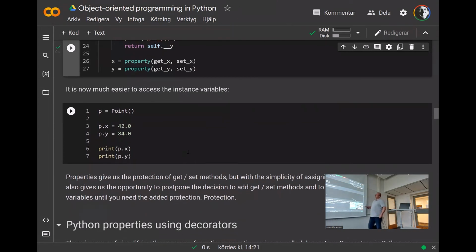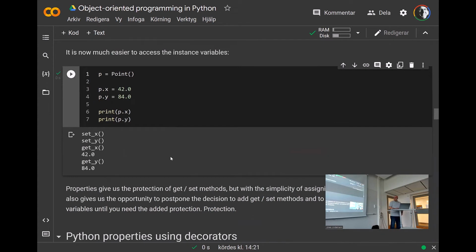So now the code becomes like this. We create the point. Now we can do p.x equals 42, p.y equals 84. And what happens here is that when you assign, it will call the methods set x, set y. And when you read, it will call get x, get y. But this is a much nicer way of actually using the objects. You can see here that when you assign p.x, set x, set y are called, and when you read, get x, get y are called. Internally, you hide the data. Externally, you make the object really easy to use.